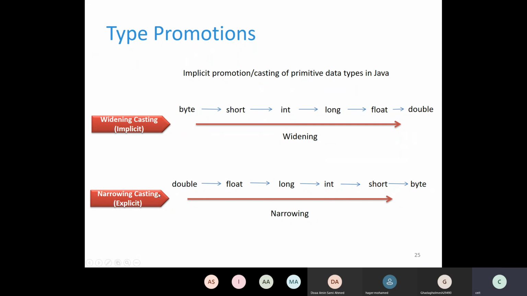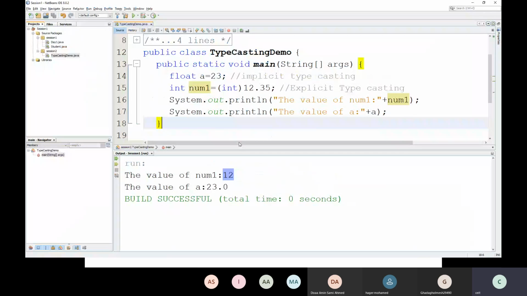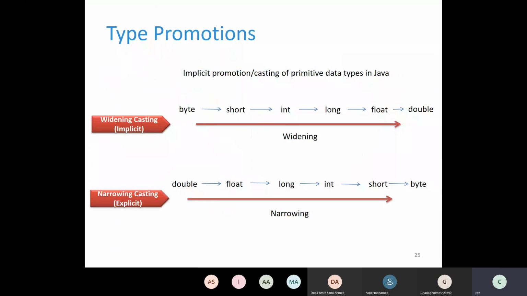Then explicit typecasting, narrowing. Narrowing why? Because here your data is lost. Like in this case, you lost this data 0.35. Okay, that's why it is known as narrowing typecasting or explicit typecasting. Double to float, float to long, long to int to short, short to byte.